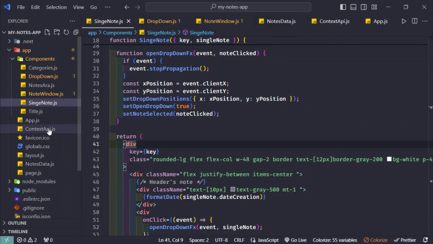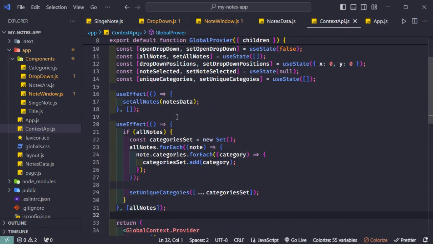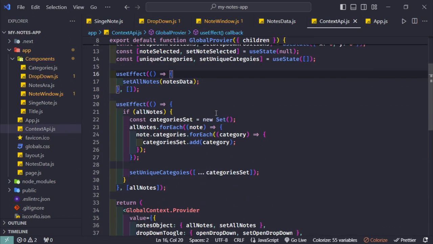We are going to start with the context API. The first thing that I did, I created the unique categories variable state, and I created a new useEffect, and the dependency is going to be on all nodes. So whenever we are changing the all nodes variable, this is going to be executed to be able to delete and add the categories in the categories section.